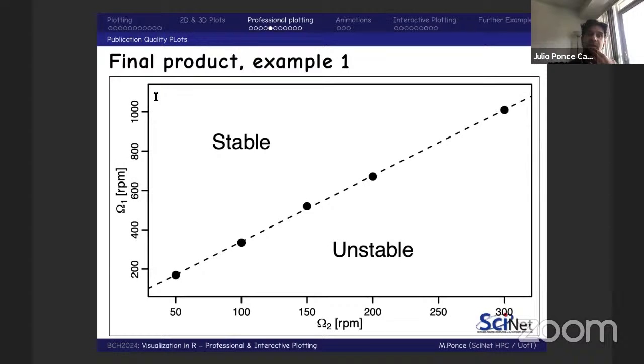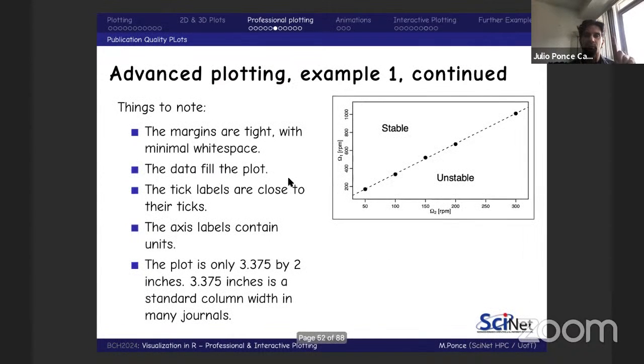Okay, the things that you should notice is by controlling the margins and controlling the size, all the white spaces that are placed by default that gives a kind of a square look to the plot are gone. Okay, just for comparison, let me show you. So these are some of the comments I just made. The margins are tight, minimal white space, the data fills most of the plot, all those things.